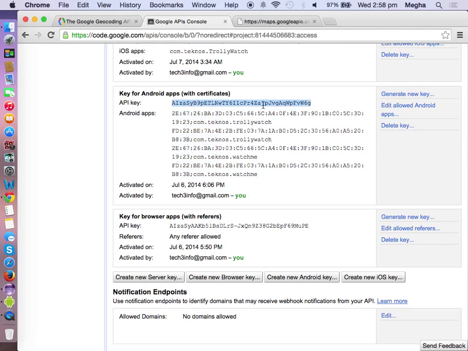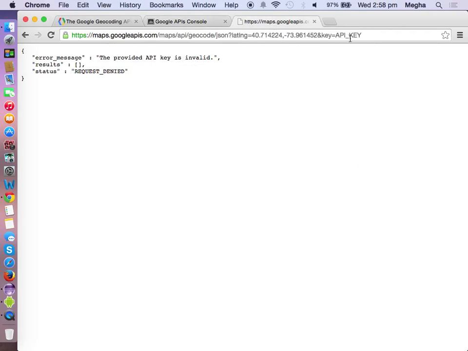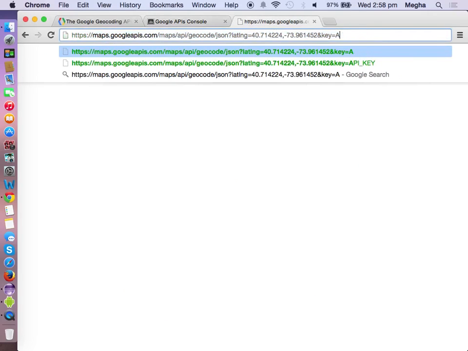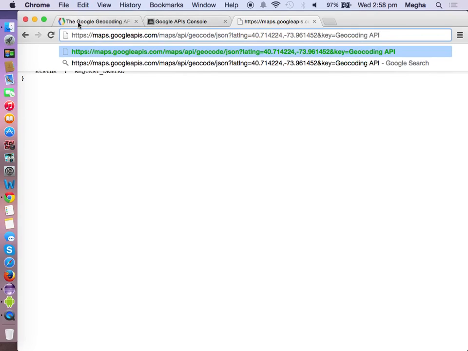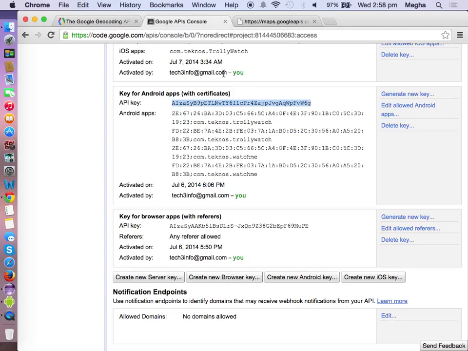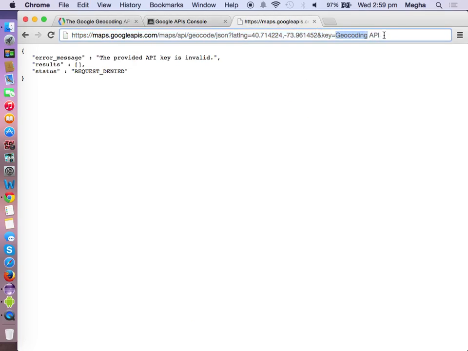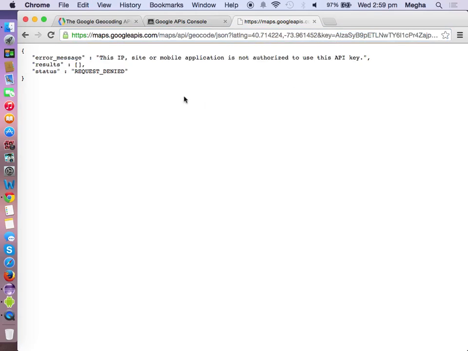First thing, once your API key is ready, you can attach it to the URL here, like this. This will only work in an Android phone. Of course, it won't work in a browser. I can't even test it. If you see, I tried it and it says this IP, site or mobile application is not authorized to use this API key, because I'm running on the browser. This URL should be called from an Android phone only, then only these things will work.